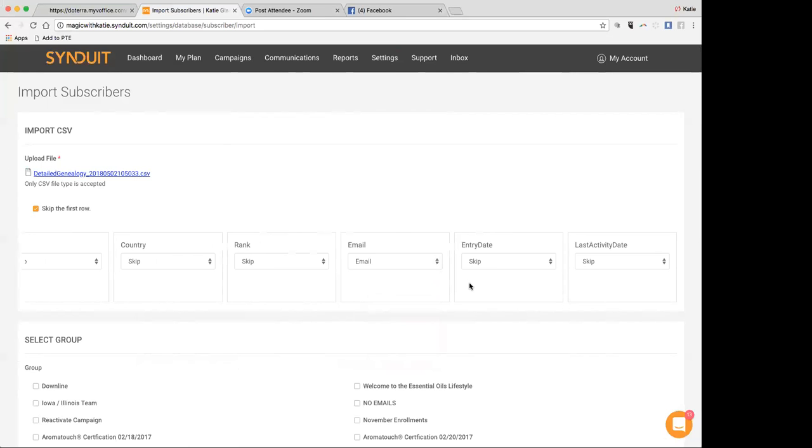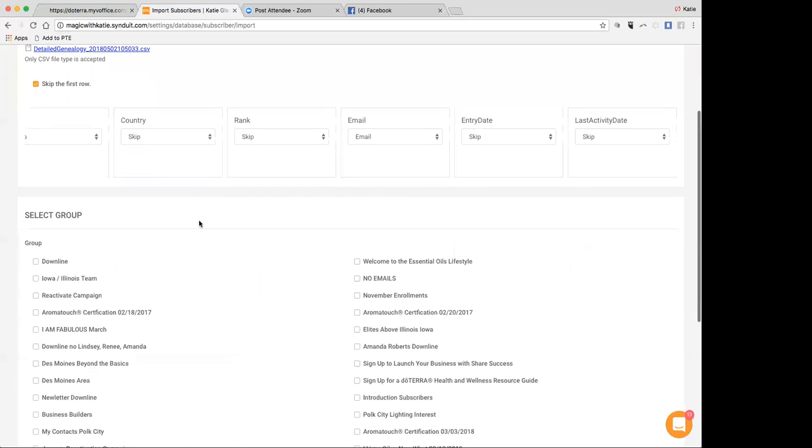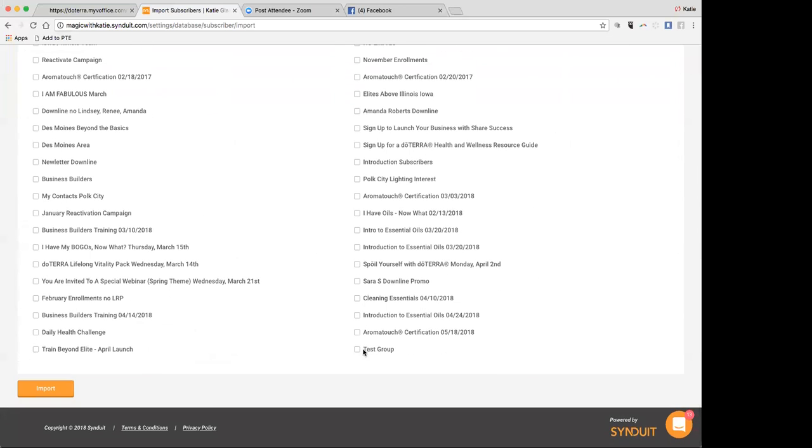Okay, now once I've done all of that, I'm going to go down and find my group that I want to add these people to. Okay, and I have a test group, and then I'm going to just click import.